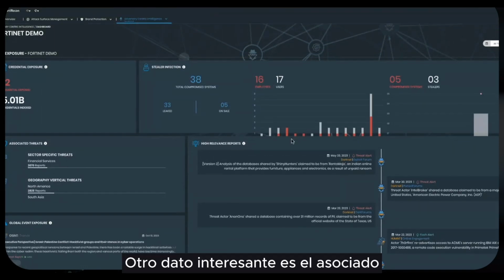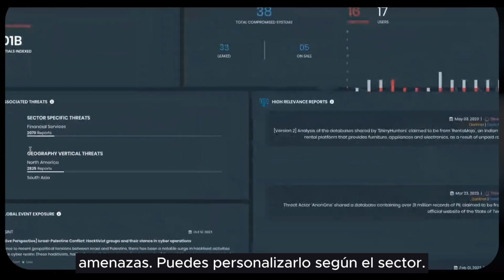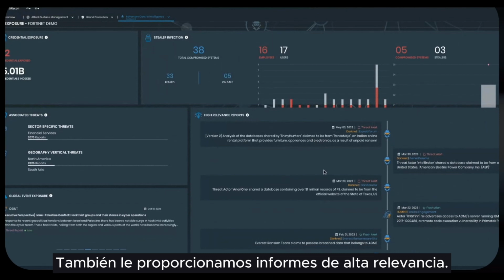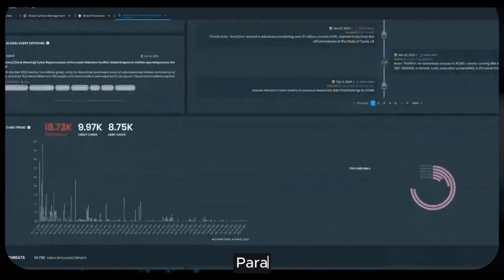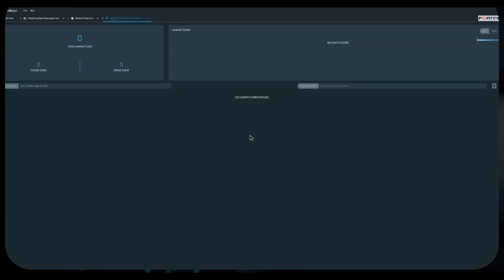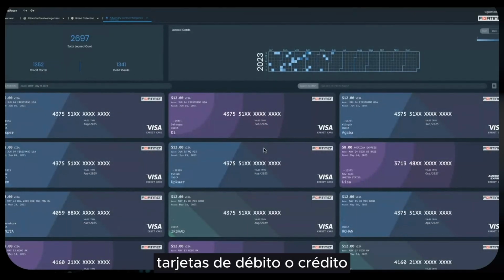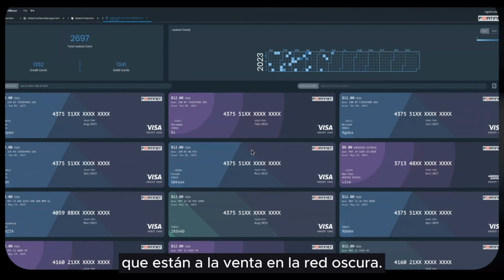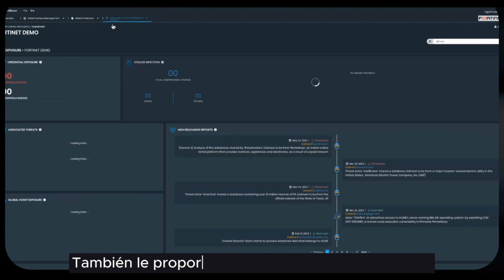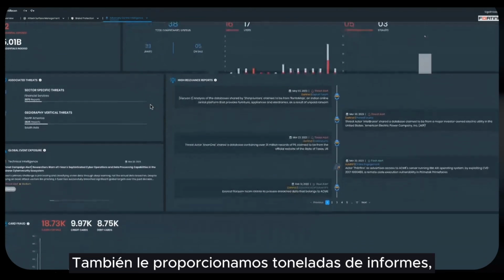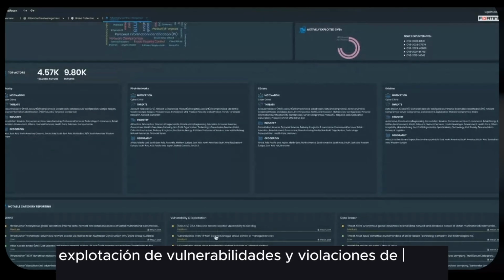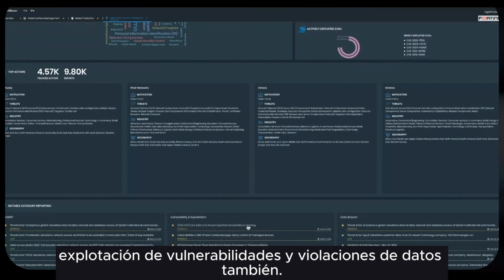Another interesting data point is the associated threats. You can customize it based on the sector and the geography. We also provide you with high relevance reports. For the banking organizations, we provide information about debit or credit cards that are for sale on the dark net. And back real quick to the dashboards, we also provide tons of reports and information about vulnerability exploitation and data breaches as well.